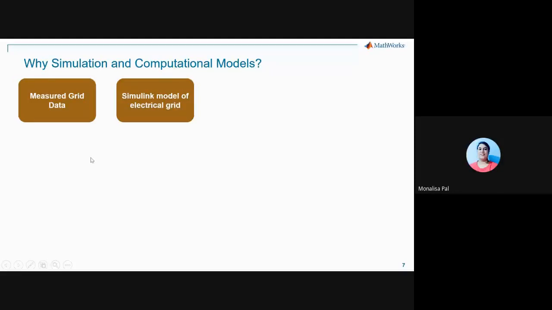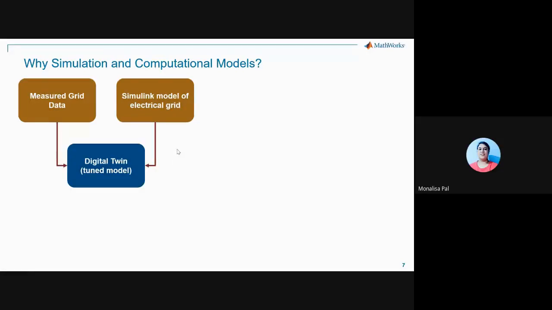So we have grid measurement data on one hand, and the simulated model of the grid, the Simulink model, on the other hand. What can I do with these two? I can fine tune this model so that the dynamic behavior that the model is currently not capturing could be captured. That fine tuning, that optimization, so that an exact replica of the electrical grid exists, is known as a digital twin. But why do we need a digital twin? We can replay different historical data, and we can simulate thousands of scenarios.